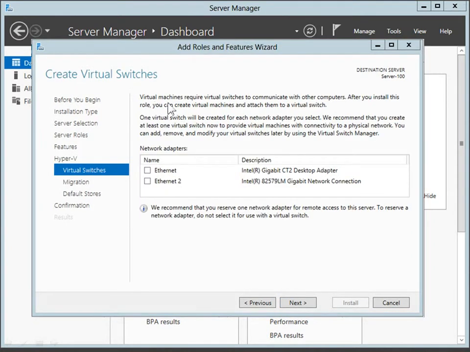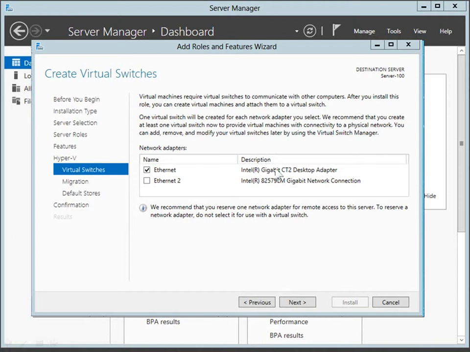We can see that virtual machines require virtual switches to communicate with other computers. After you install this role, you can create virtual machines and attach them to a virtual switch. One virtual switch will be created for each network adapter which you select. So you can see we have two Ethernet network interface cards located in this Hyper-V host computer. So I will select the first Ethernet card, and that will be associated with our first virtual switch.